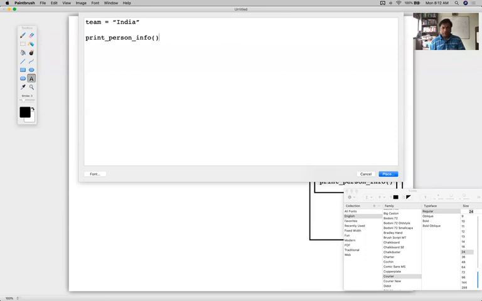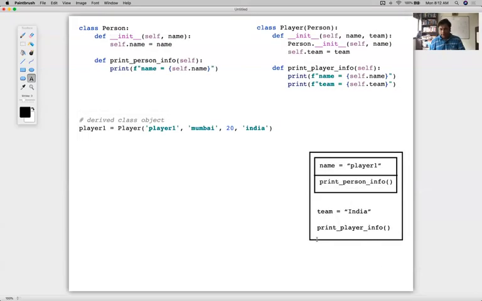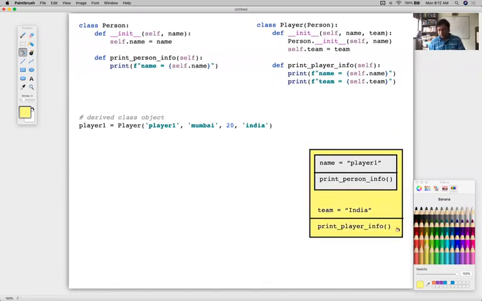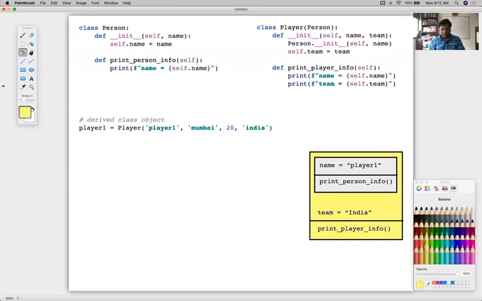Then along with print person info, there is print player info as well. So this is what you're going to find inside the outer class, an outer class object, in a sense, that's a player class object. So this is how you can say the player class and the person class are related to each other. The inner object here, the one which you see, is the person class, and the outer class object, that's in yellow right now, is representing the player class object.